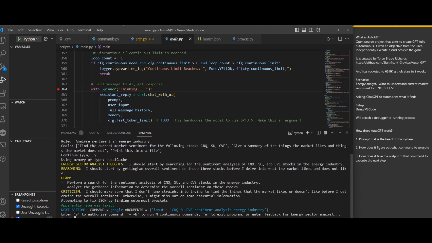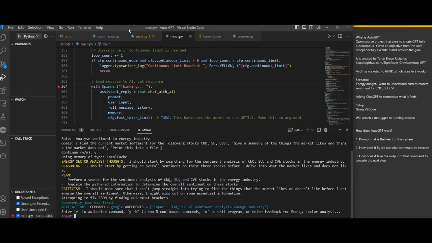So basically, it's concluding that it should start with a search for sentiment analysis, and gives you the reasoning. I should start by giving overall sentiment of these 3 stocks before I dive into what the market likes and does not like. And then it gives a plan to search for that, and then it does some self-criticism as well in terms of something to look out for, and then comes back with next actions in terms of what it thinks it should do next, right?